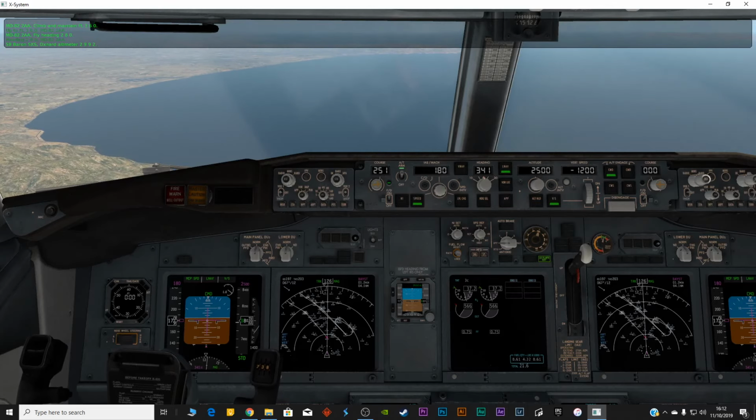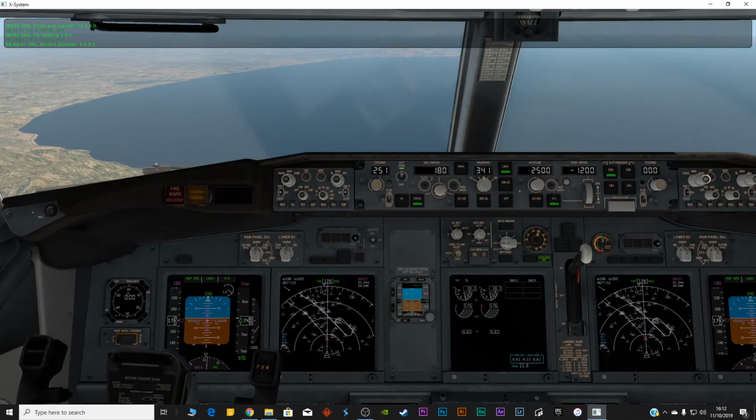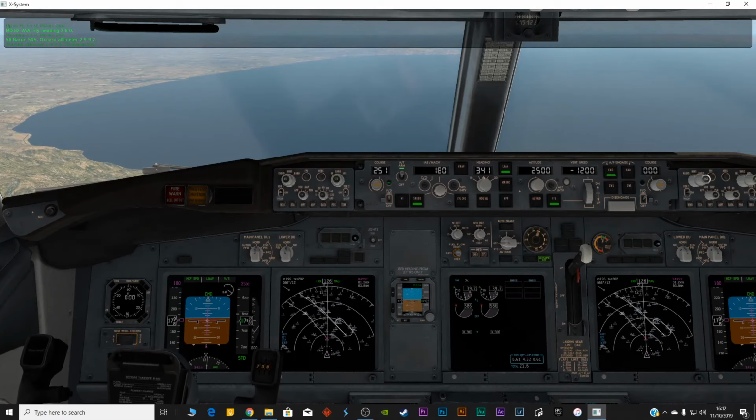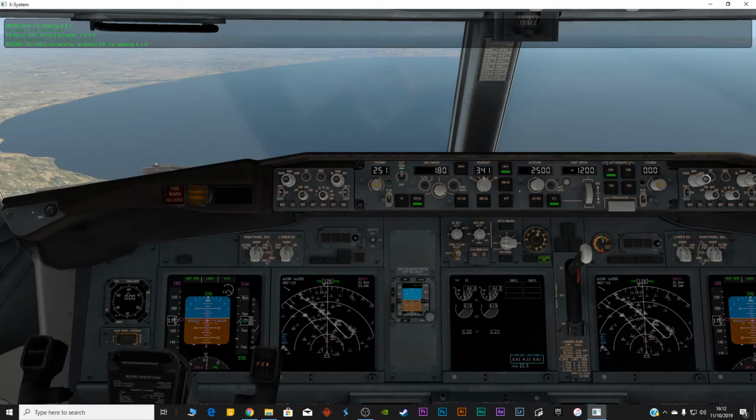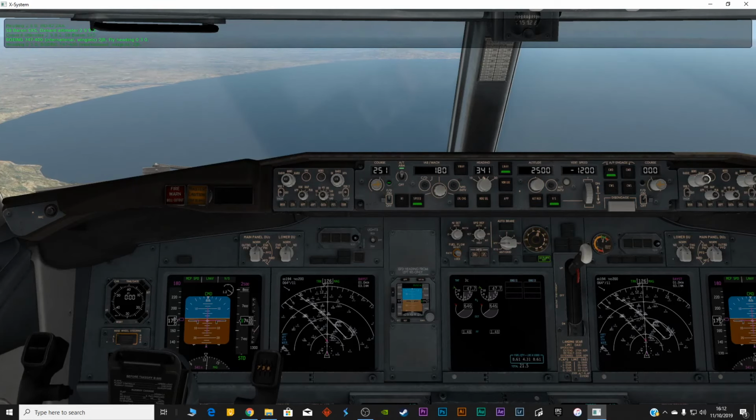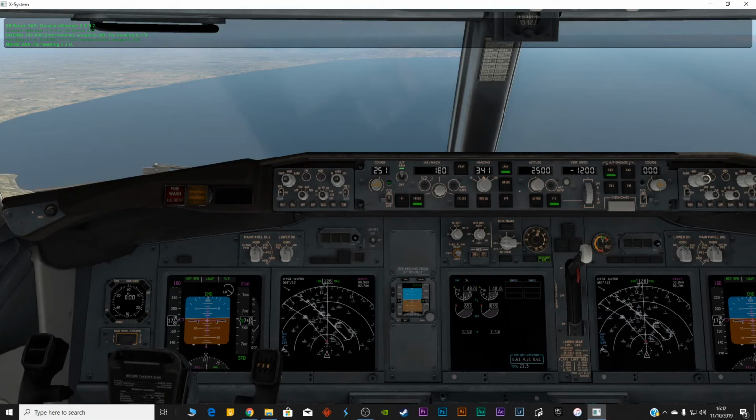58 Baron, 5 X-ray Sierra, Oxnard altimeter 2992. 58 Baron 5 X-ray Sierra. 7,000. 2 Juliet Romeo, fly heading 030. Fly heading 030, 2 Juliet Romeo. MD82 2 Alpha Alpha, fly heading 330. Fly heading 330. Alpha.